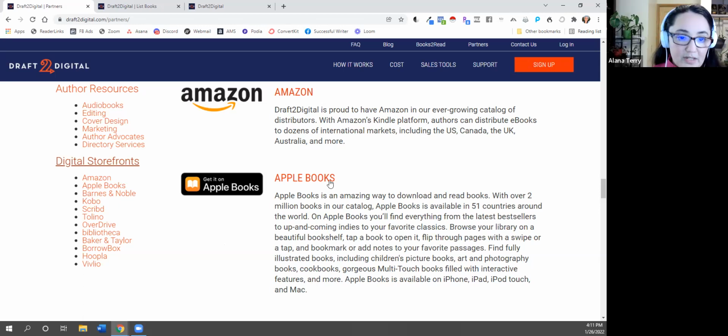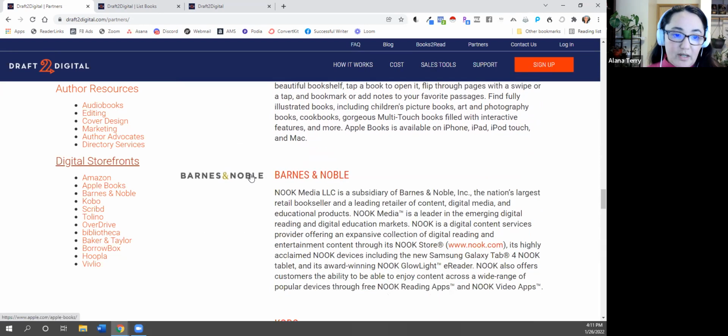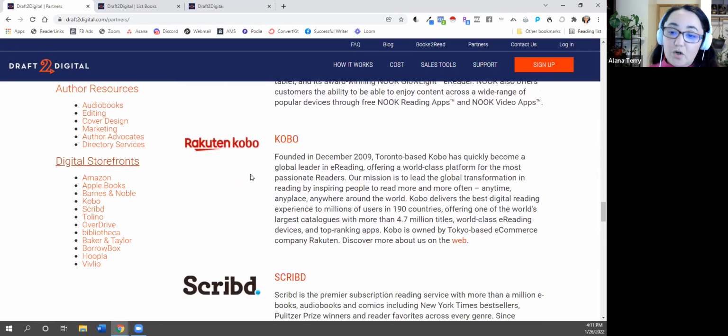Awesome. So once you go through Draft2Digital, it's basically uploading to one dashboard, and that's going to get your books on Apple, Barnes and Noble, Kobo.